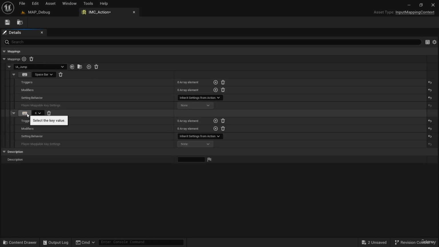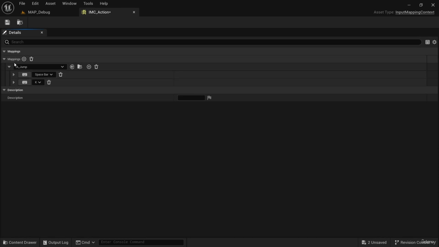And I like to use K for this. And yeah, I like to use K for jumping and J for shooting. But the shooting we're going to implement later. And you can see here we have triggers, modifiers, all of these things we don't have to worry about now. Let's set up the movement as well.